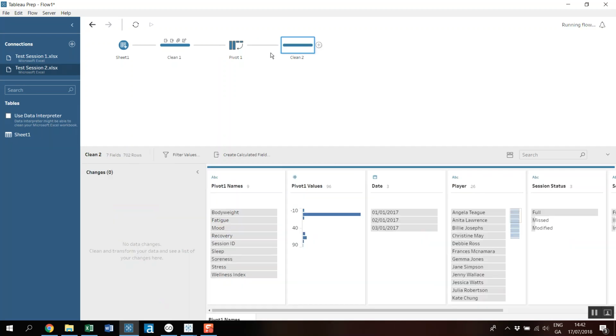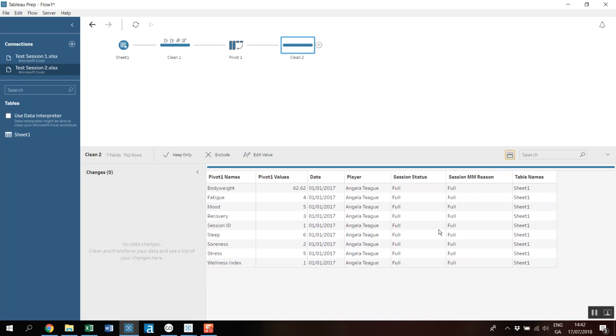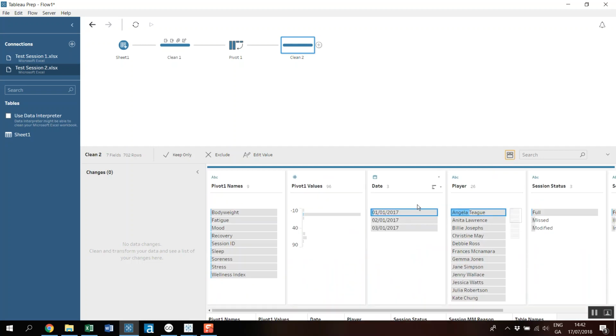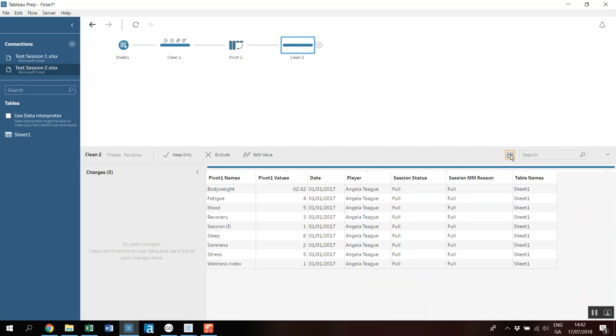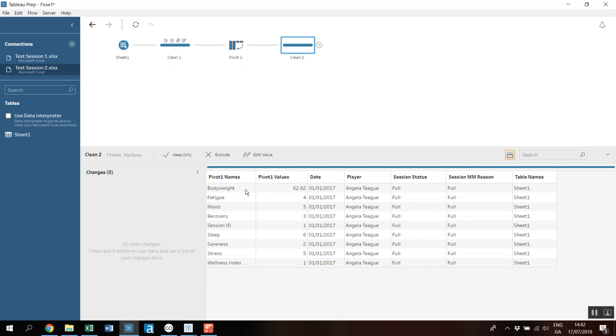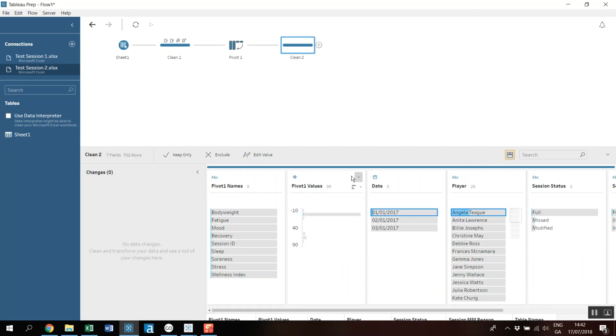And I'm just going to create a step here just to show you. So if I click on Angela, I'm going to control click on a single date, and what I can do now is I can profile the data. So this is filtering the data by selecting. So I've picked one person on one date just to show you now what the data looks like. So we've got one date and we've got each session status, the player involved, and the test result and the test name. Okay, so that's exactly what I want.